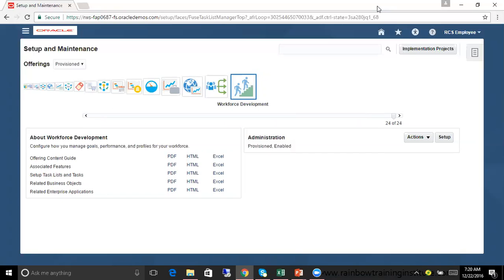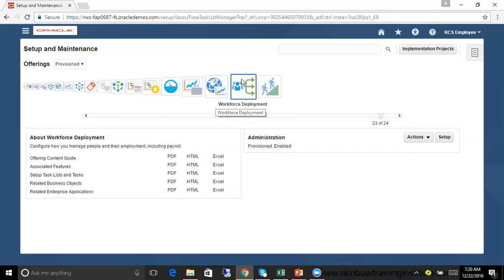So, and again, coming to the related business objects, related enterprise applications. All these documents related to this particular offering can be downloaded by selecting each one. So this is workforce development. And when you click on this workforce deployment, you can also download these documents, right? So this is all about this one.